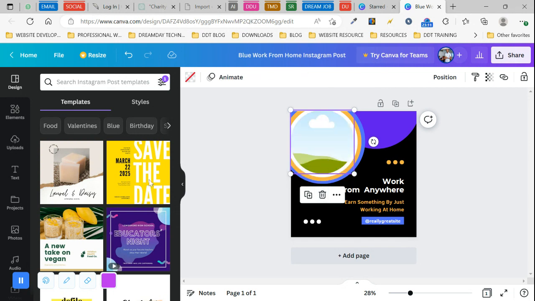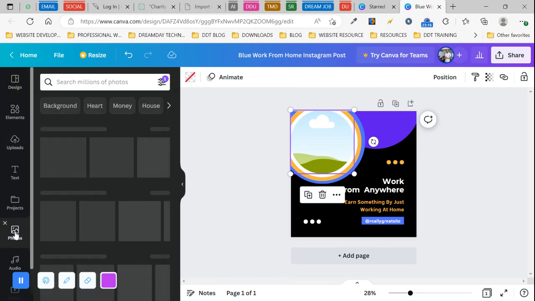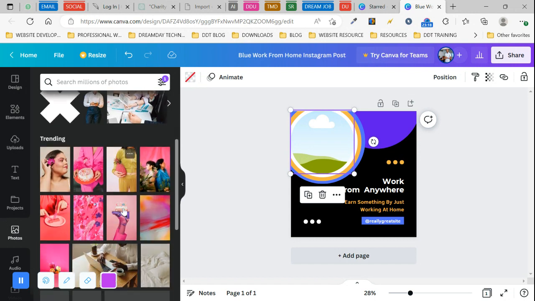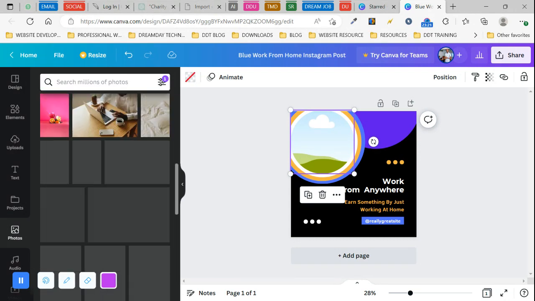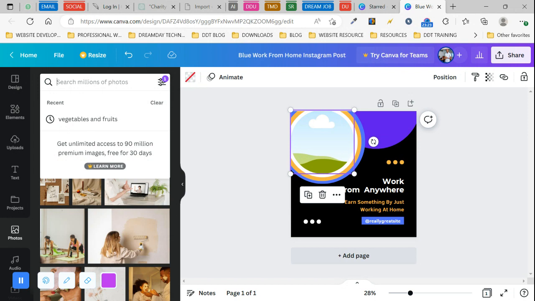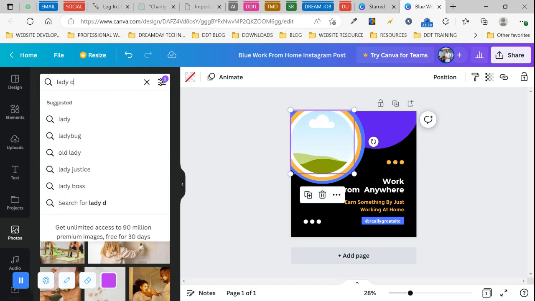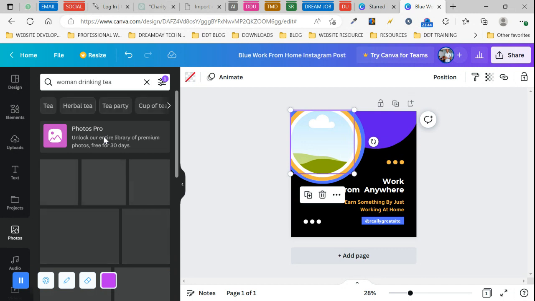Simple. Then if I want to insert an image, let's say for example, I can go to photos and look for an image. I can search thousands of images here. I can say lady drinking tea or coffee. Tea or coffee, anyone. A lady drinking, woman drinking tea.